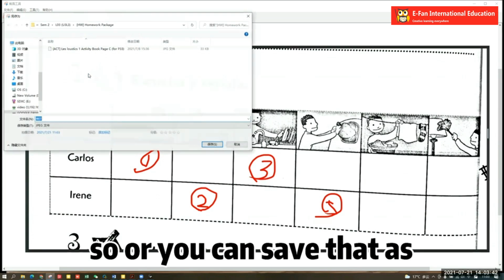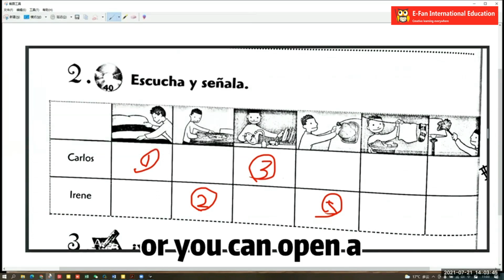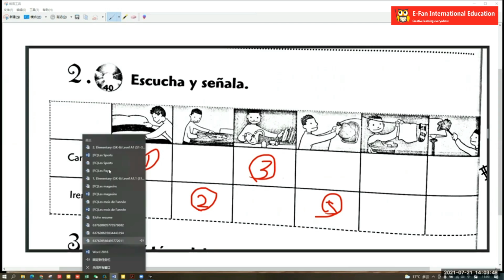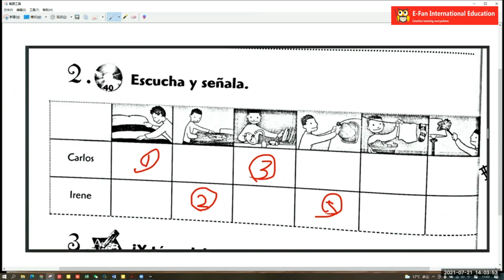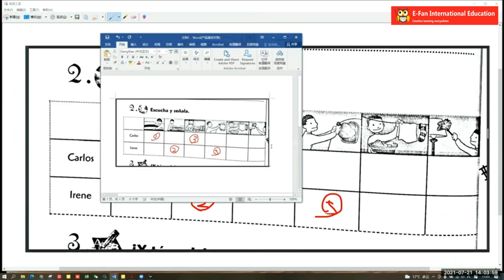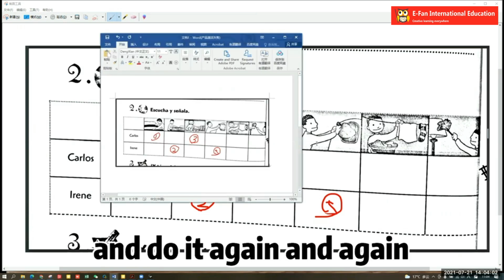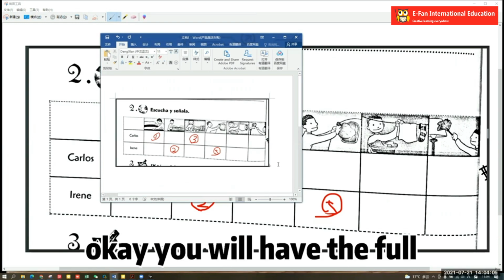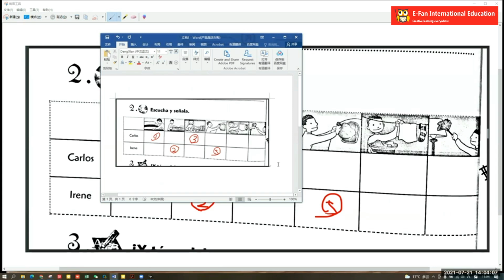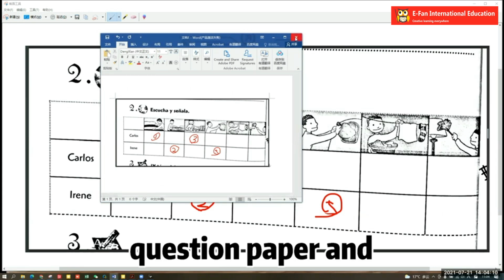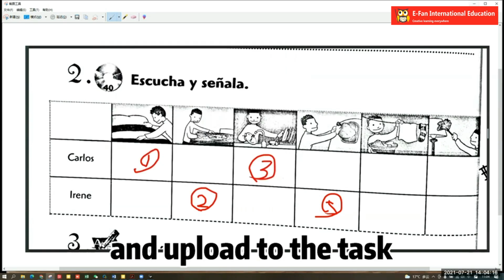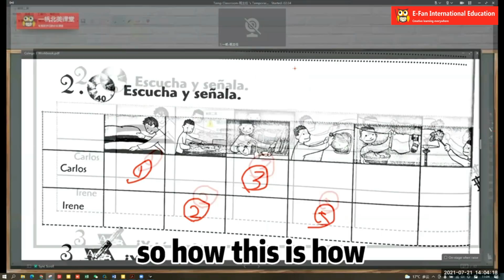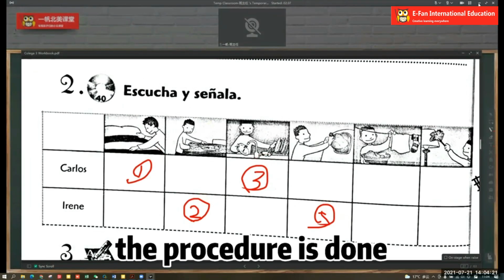So, you can save that as a file, or you can open a new Word document and copy and paste. Exactly. So it will be like that, and you go to the next question and do it again and again. Yeah. Okay. You will have the full completed question paper. And that, you can save as a file and upload to the task. So this is how the procedure is done.